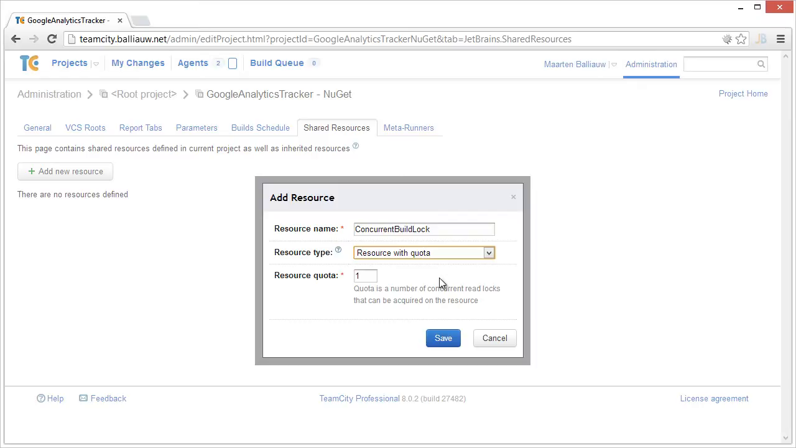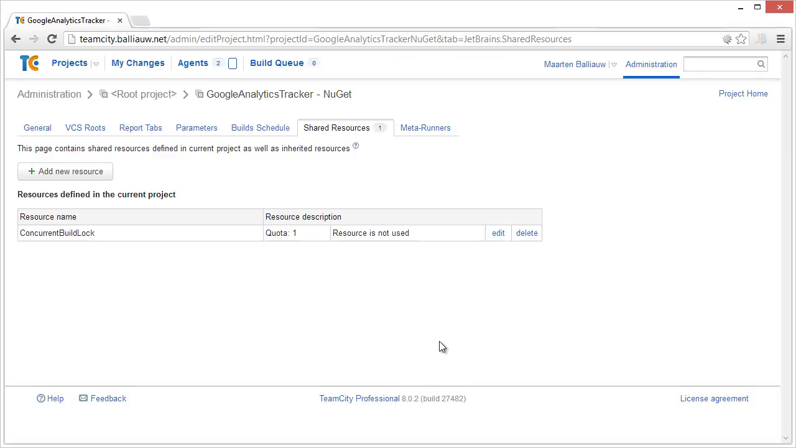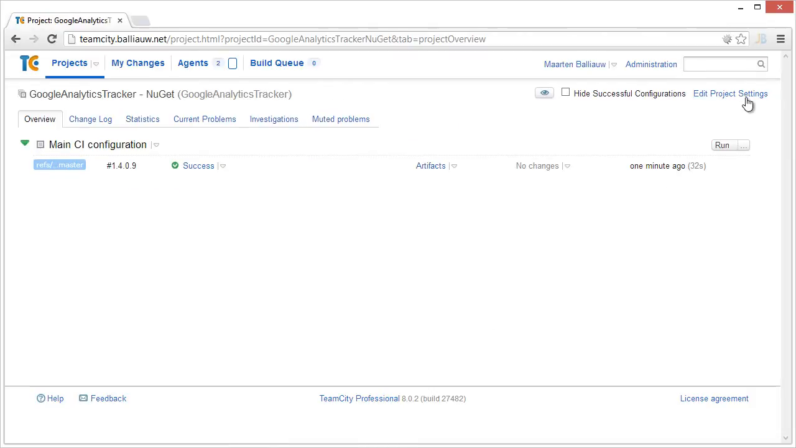The value of this quota will represent the maximum number of concurrent builds we will be able to run. Let's be very restrictive this time and set the quota to 1. We're not there yet. The build configuration will have to be linked to this shared resource.